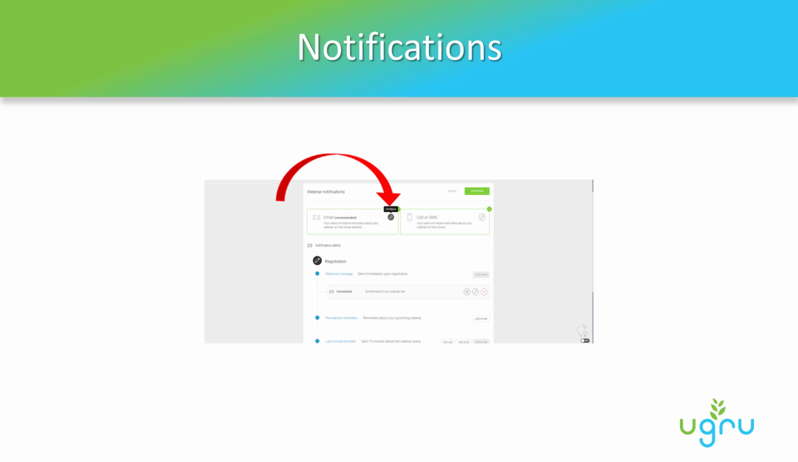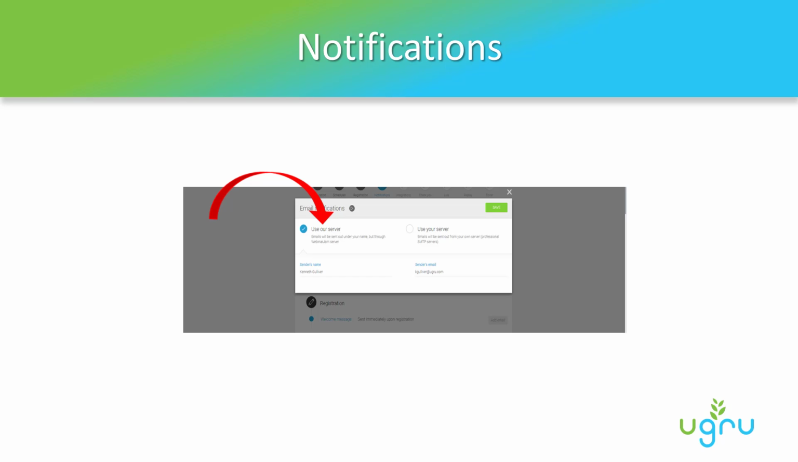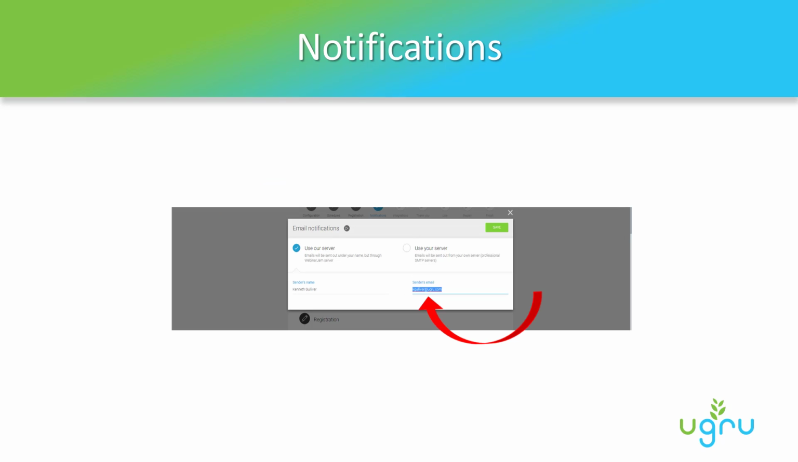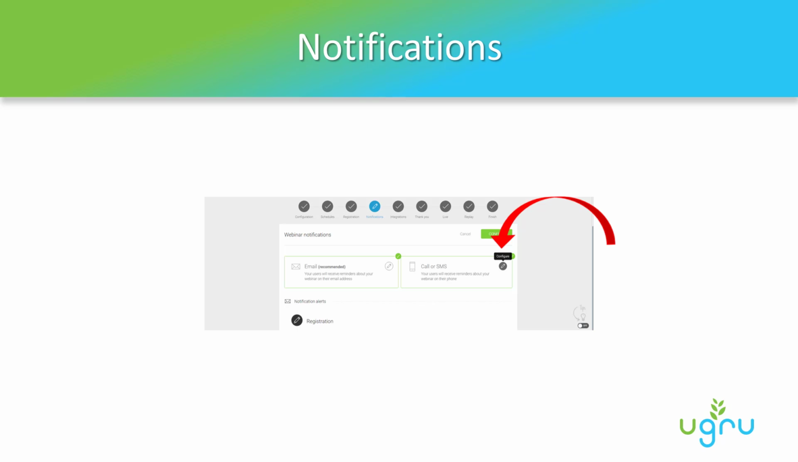So first, let's edit how the messages will be sent. Click the pencil to edit the email tab. The default option that you'll see is for the email to be sent through the Everwebinar server, and you want to keep it this way. Now, the sender name and email address will be those associated with your Everwebinar account. If you choose to change any of this information, just replace the current information with the new, okay?